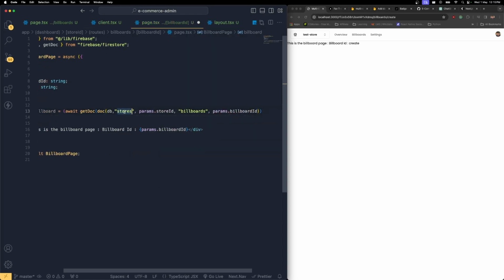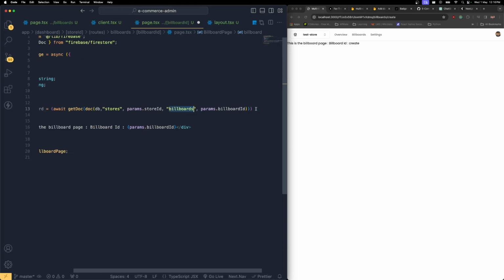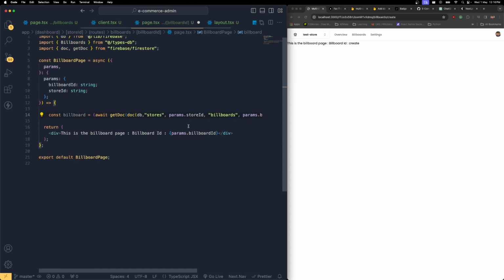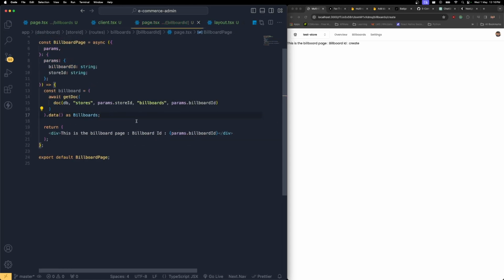So I'm going to get the stores first, and inside the store I have the collection called billboards, and I'm going to fetch that specific billboard ID, and that is going to return me a data dot data. It's a function, and that is going to be the specific type of billboards which we created. So save these changes. This is how it looks.